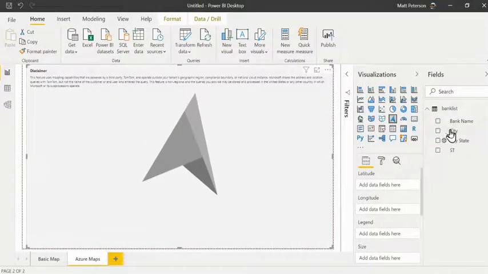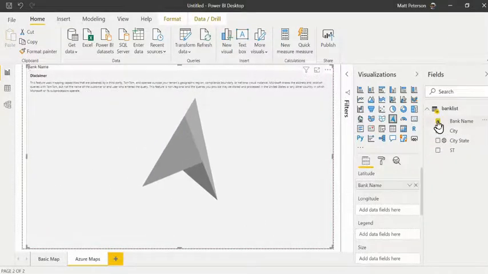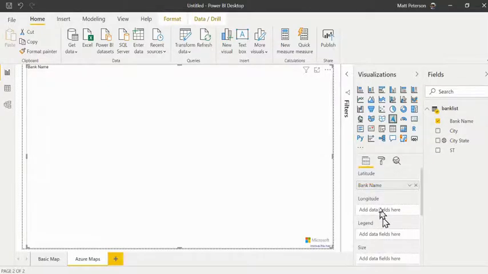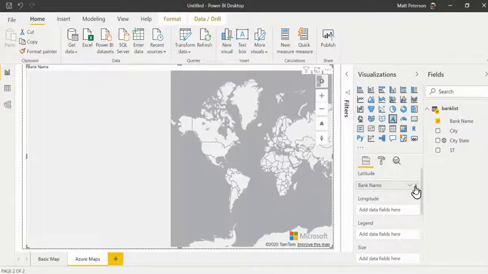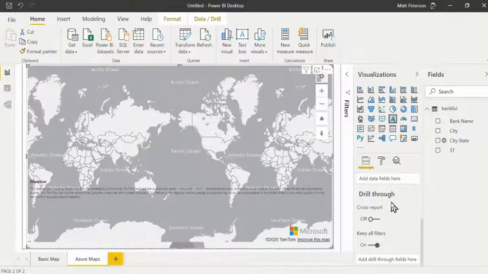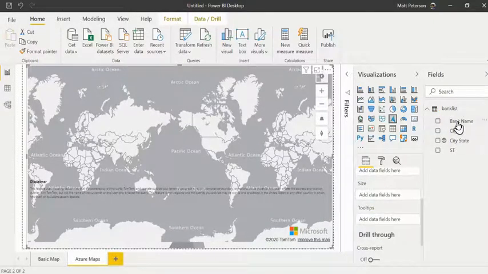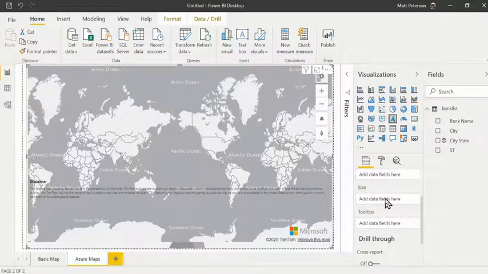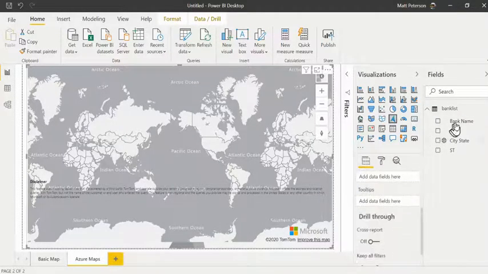And then I came over here and I was like, okay, bank name, I definitely want that because that's going to be the size. Where did I put it up here? So let's move it down to size. Didn't pick it up. So let me be more explicit with it. Bank name, put it into size. Perfect. And then I said, okay, I've got my city state here. Come on now, pick that up. You don't want to pick it up? Oh, let's try this one more time.